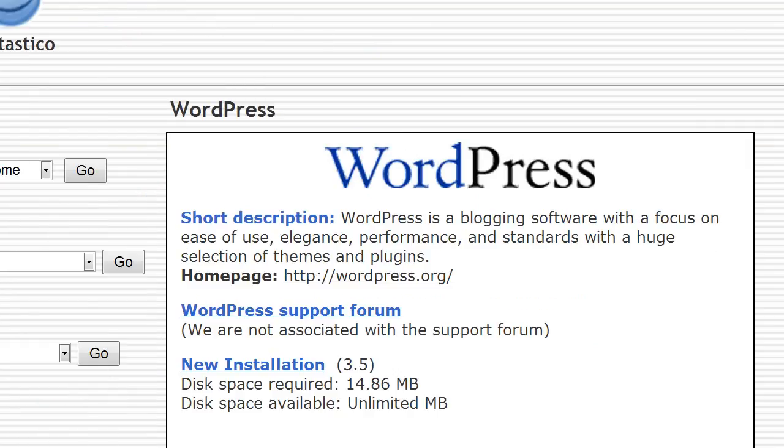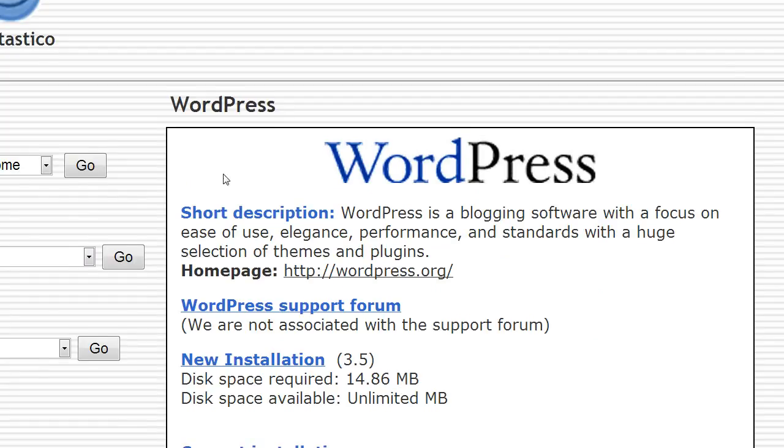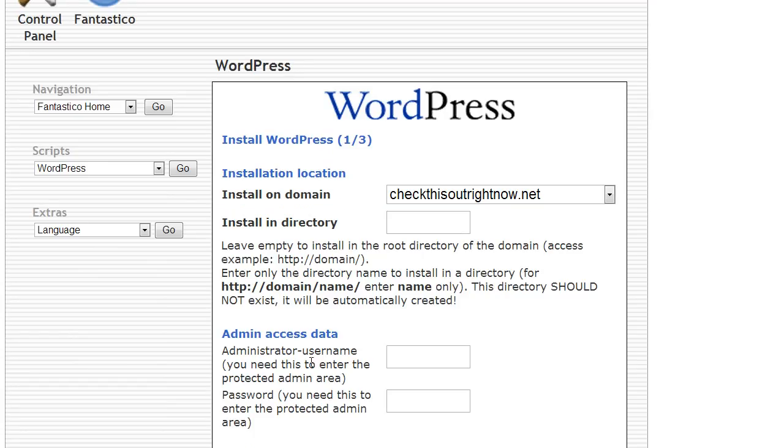And at this point, I can simply locate the WordPress script. And to install it, it's super easy to do. All you have to do is click on New Installation. Either enter the install directory if you want it to be located in a subdirectory, or you can leave it blank if you want to install it on your main domain. So in this example, I'm going to install it in a subdirectory.